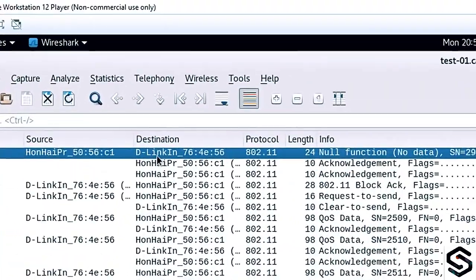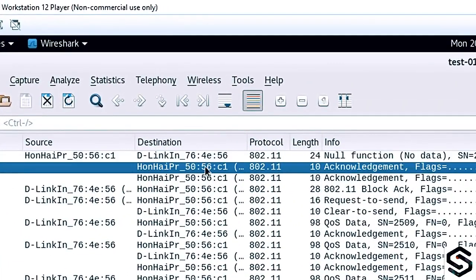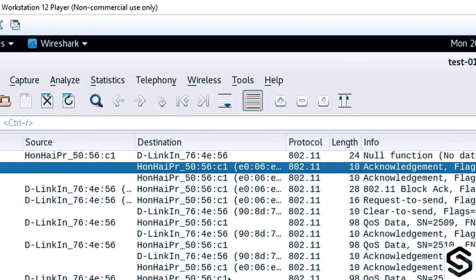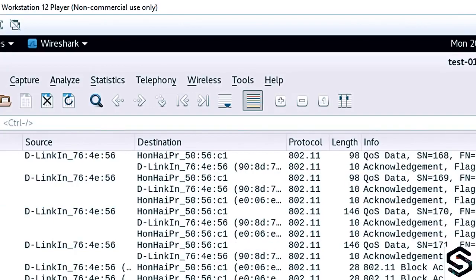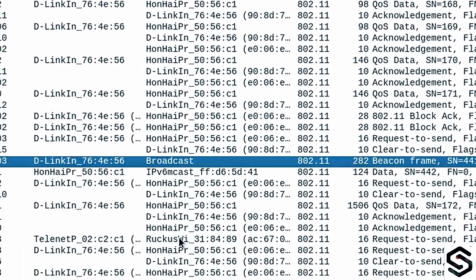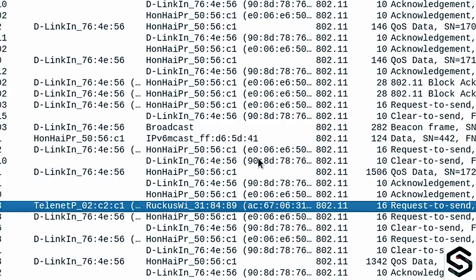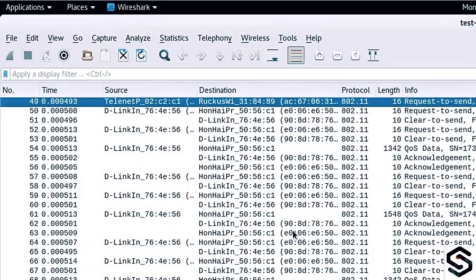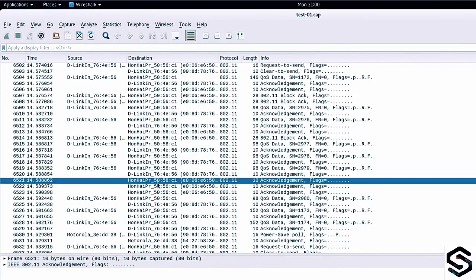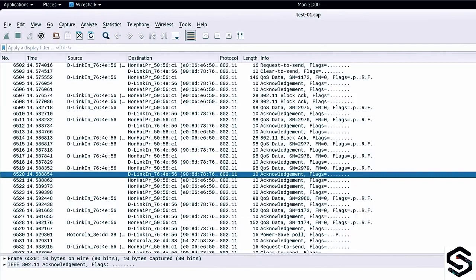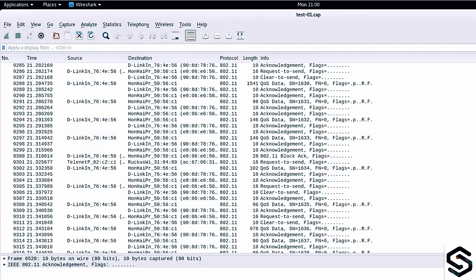You can see this is the D-Link router, and the device which was connected to the D-Link router was this Honchai's Precision, and this is the network interface name actually. Let's see the other packets, and there is Ruku's wireless here. It may be Ruku's Wi-Fi, and we have other packet information as well. Let's scroll down to the bottom. Most packets are exchanged between the Honchai Precision and the D-Link router. So maybe this is the client which is consuming much data.